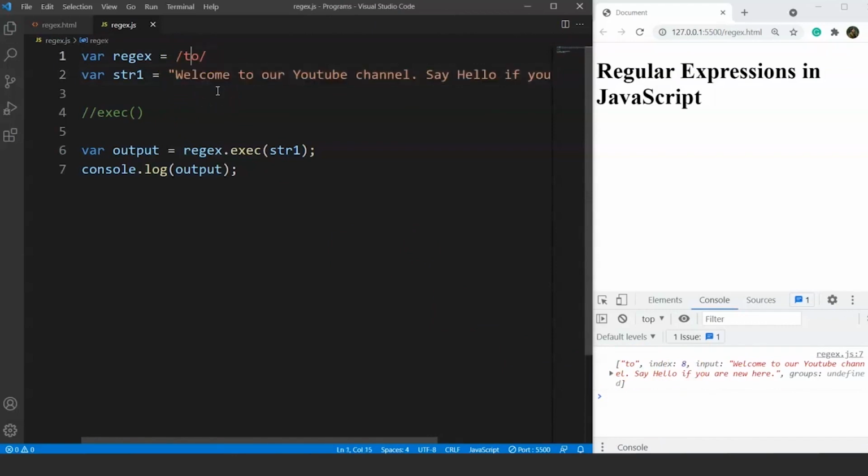Now another scenario is if we write here 2 with a capital T. Save it now, and you can see here the output is null. Why so? Because regular expressions in JavaScript are case sensitive. Case sensitive means it differentiates between the capital letters and small letters. Fine. But the good part is we can make them case insensitive as well. So all we have to do is we have to use a modifier. A modifier is actually used to make modifications in the search.